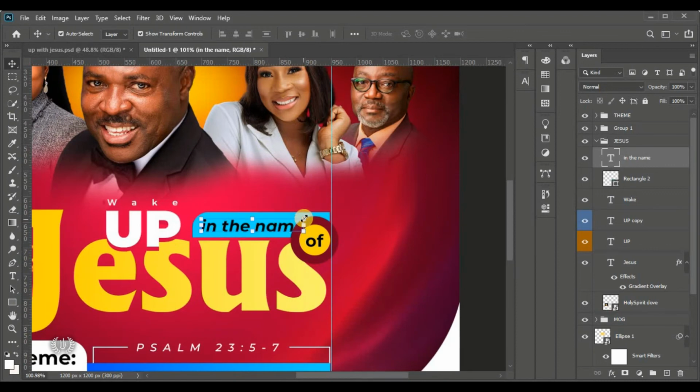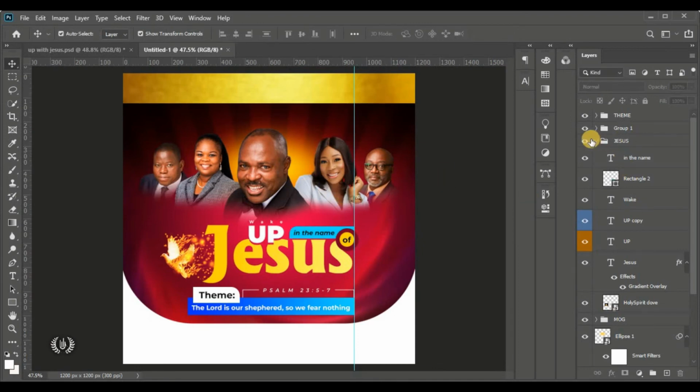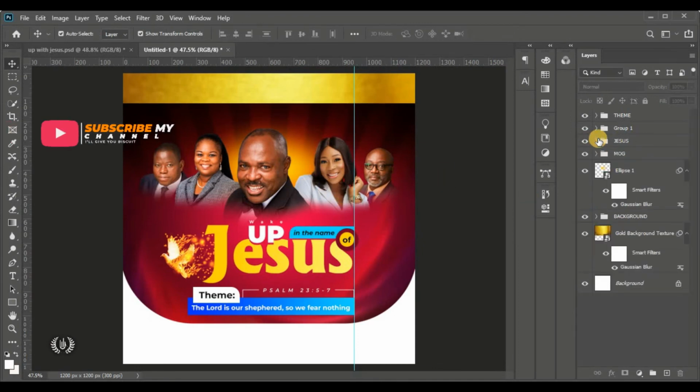All I'm going to do is to reduce the size here like this and like that. I'm going to move it to the top, and we are good to go. This is what we should be having on the page, and we are good to go.